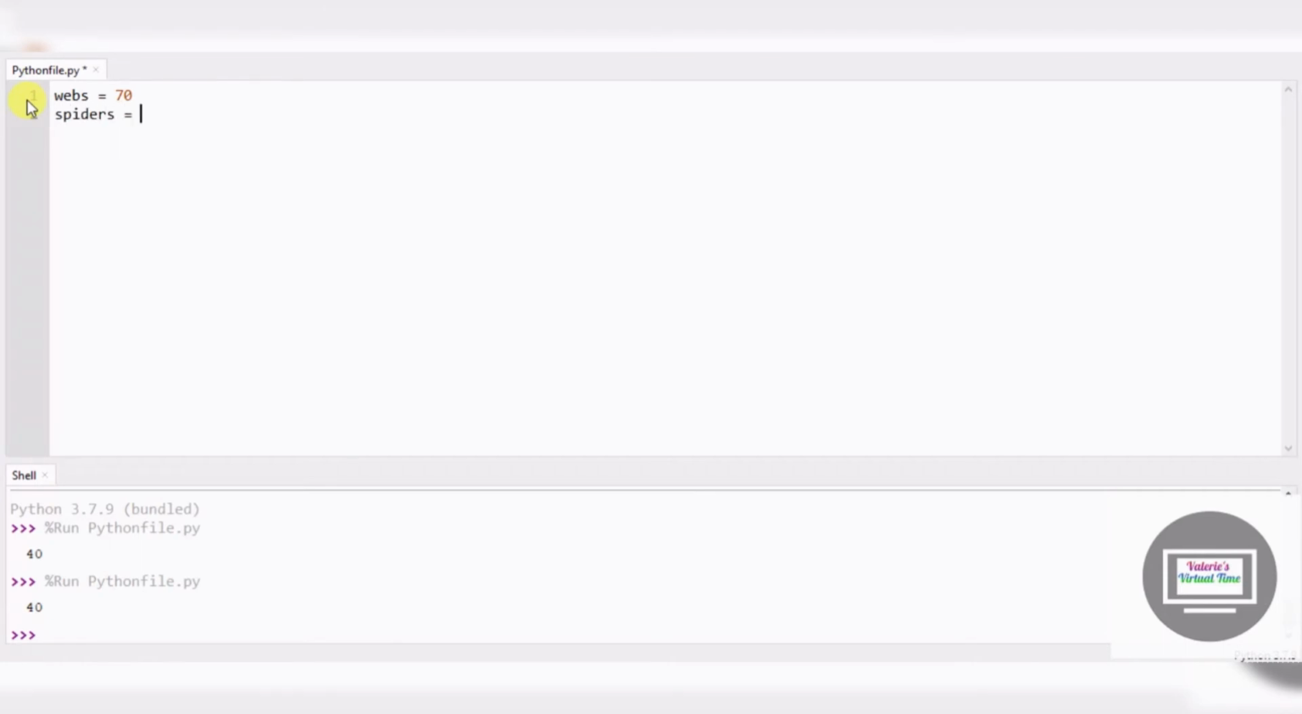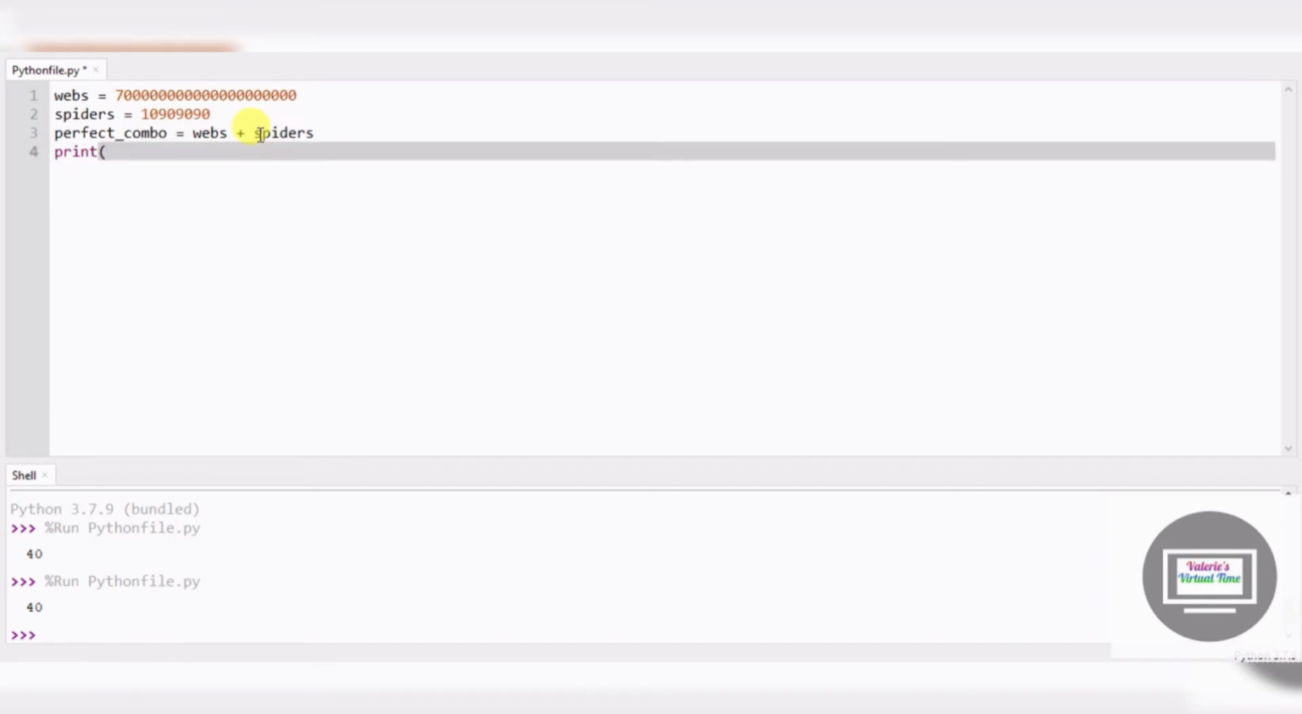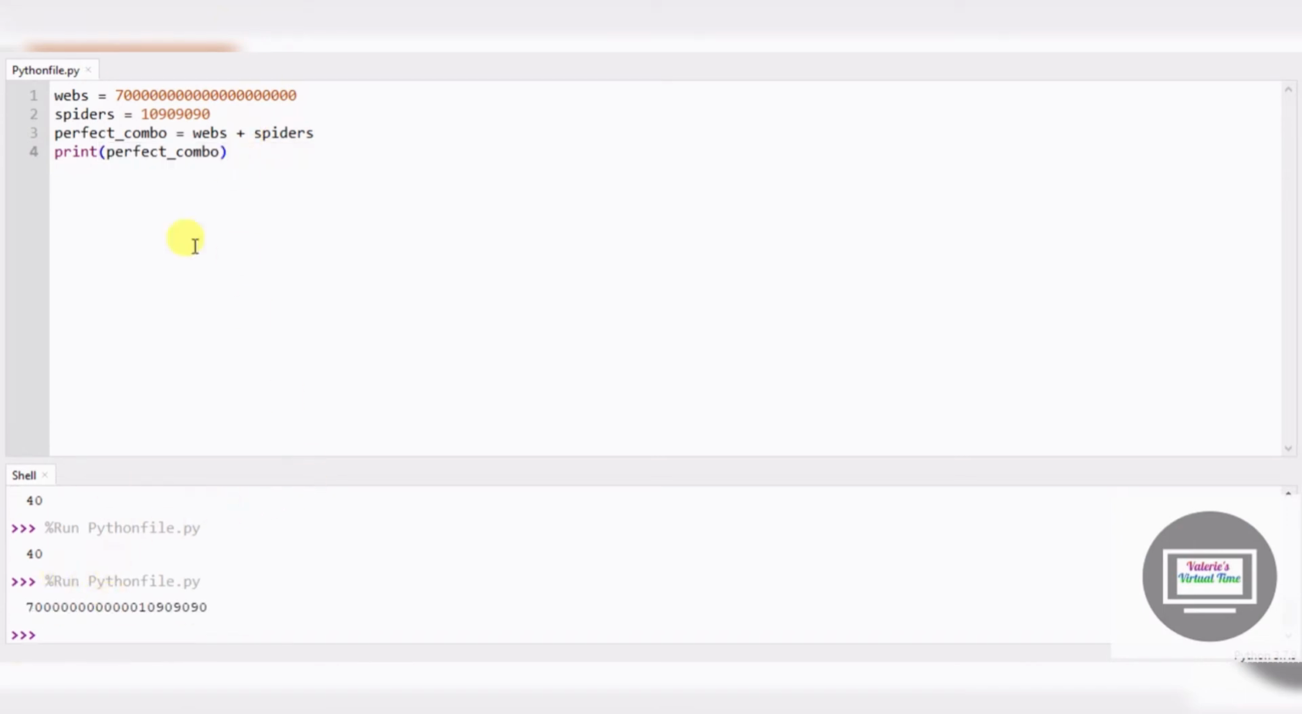And there is spiders equals... not that many spiders would not fit. Let's do that. And we add this. Perfect combo equals webs plus spiders. Print perfect combo. Woo-hoo!